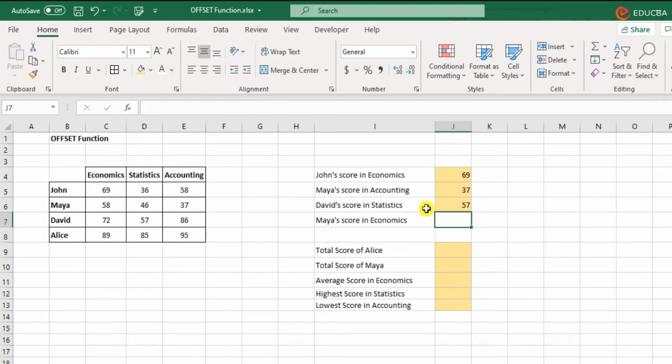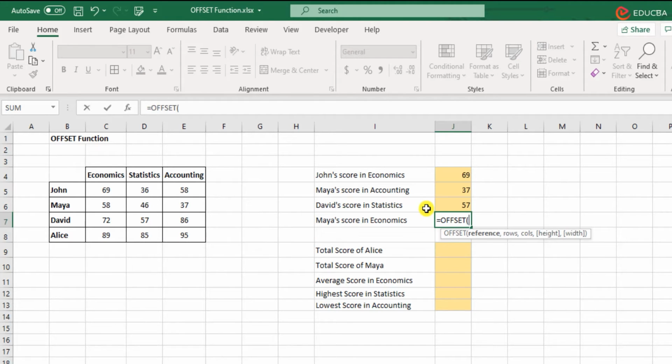Now this would very much appear to be the same, but let me try something different here. This time I use the offset function, and I will not have the reference point anywhere randomly here, but I would have it just outside the table or maybe on the last cell of the table. That should be fine. Now, I need Maya's score in economics.